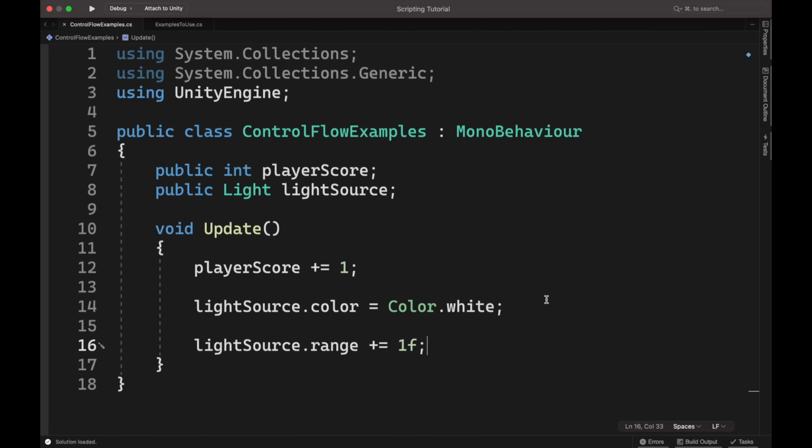In this Unity scripting tutorial, we'll be looking at the three different types of control flow and how they can improve the performance of your scripts. Let's get started. If you don't know what control flow is, it's simply the order that lines of code in your script execute. So, do the lines of code go straight down? Does it kind of bounce around? It's the flow of your script.